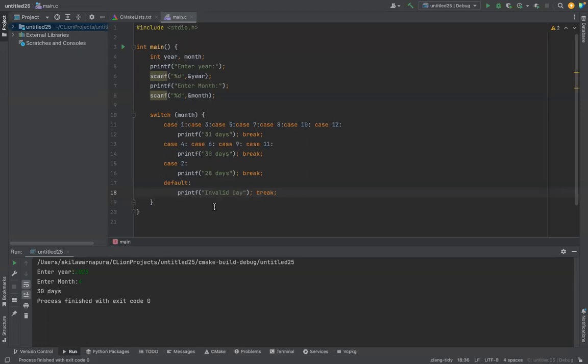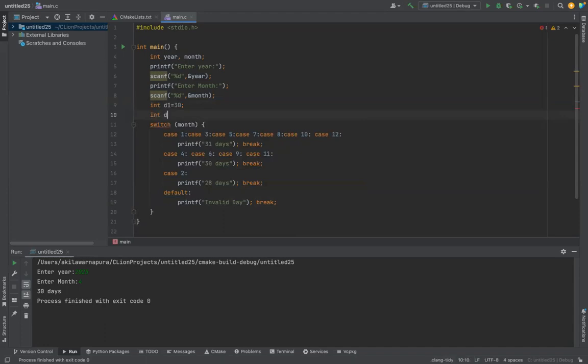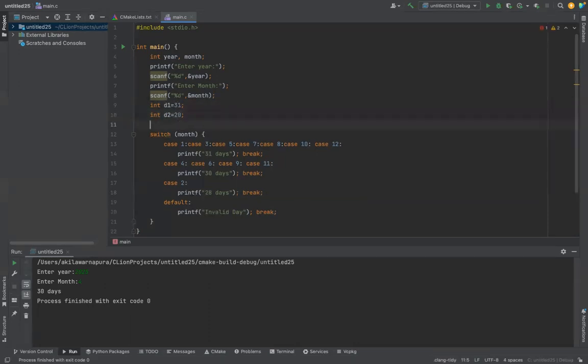Chandrasekhara, did you mean that? Yeah, if you want, you can provide that. You can provide, let's say, int D1, it is 31. Int D2, let's say D2 is 30. Int D3, 28.